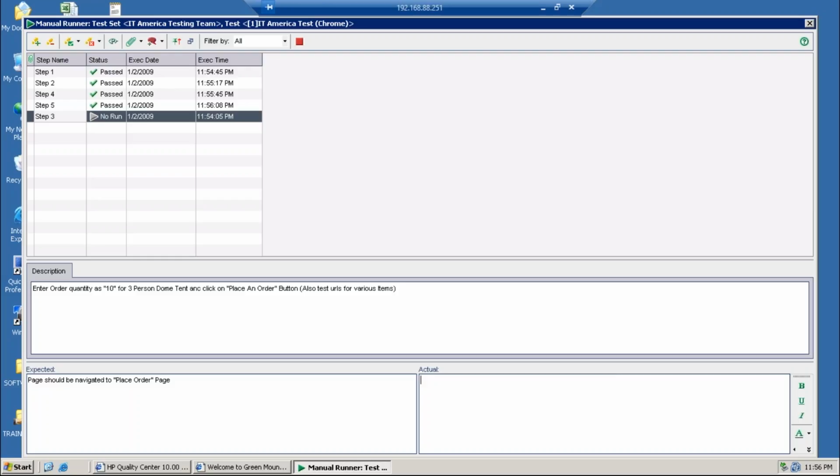Let's say you found some issue. As a second example, the page should be navigated to the order page, but the page is not showing up, some issue. You want to write some information about this issue, but that's not being specific here.